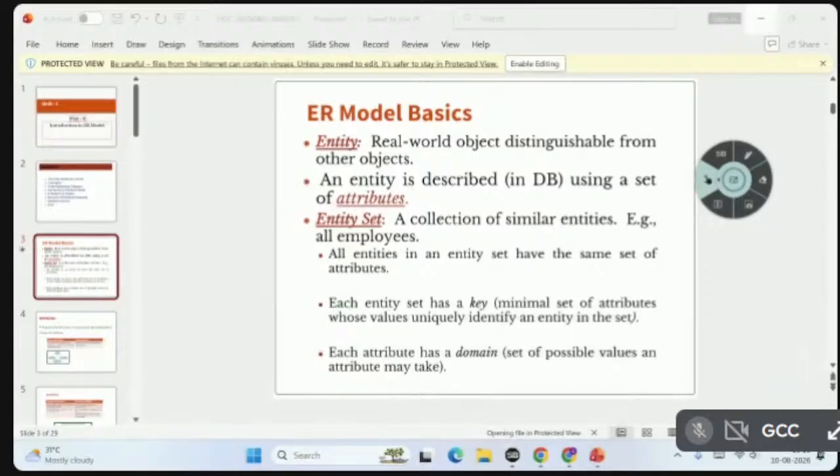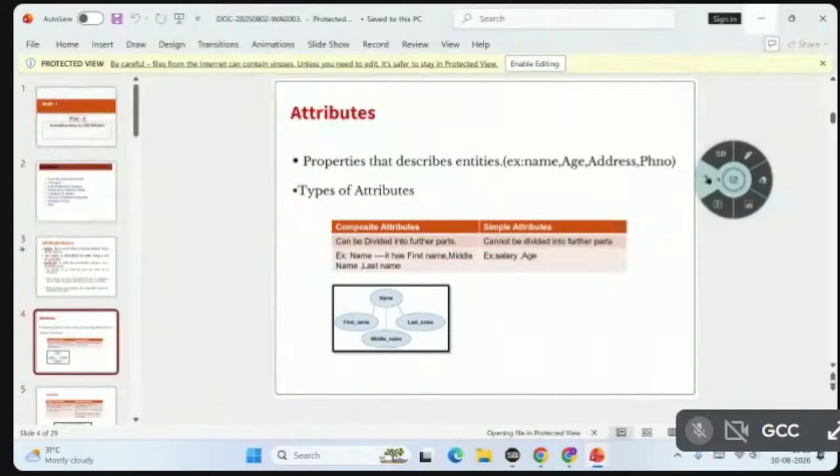So let us see some different types of attributes. What is an attribute? A property which describes an entity. Stop writing, I said. So what is an attribute? A property which describes an entity is called an attribute. Okay. So let us see some different types of attributes.